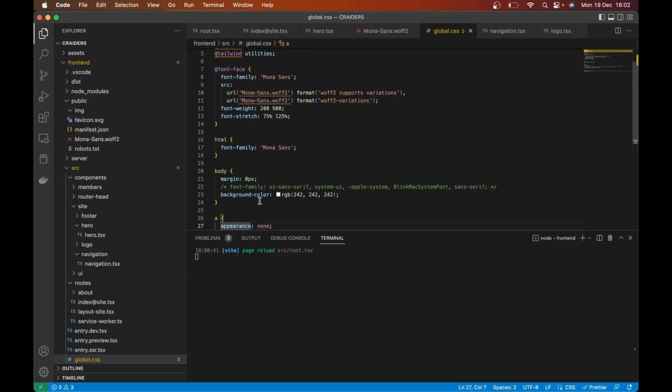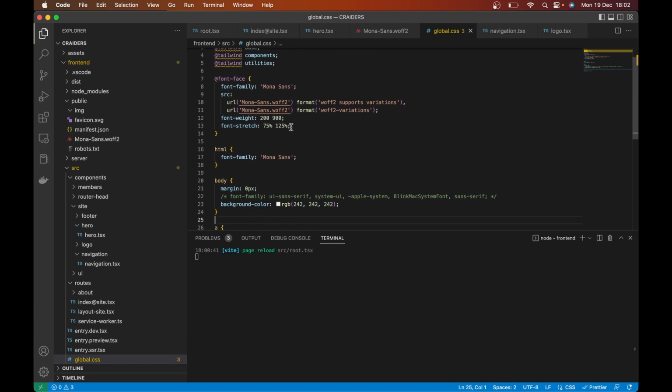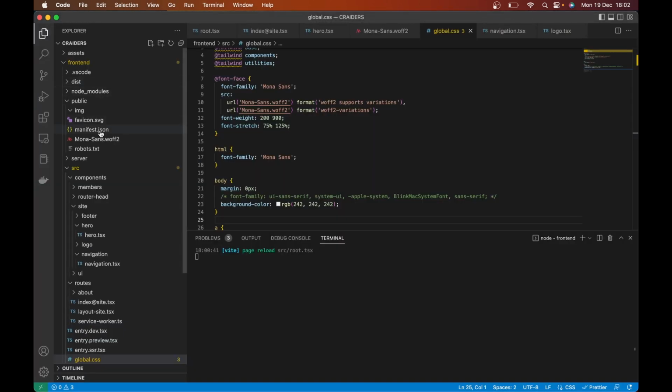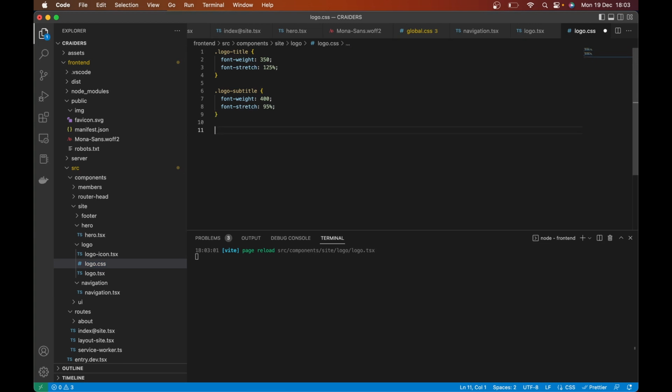Now, what's cool about it, the reason why you might want to do this is, let's say I've got my logo here and I want to change stuff about this font. Well, I can go here into my logo. So I go to components and I'm going to go here into logo. And here's my logo component. And I'm going to give this a class. I'm going to call it Mona class, or just Mona is fine. And then what I'm going to do in logo.css is add a class for Mona here.